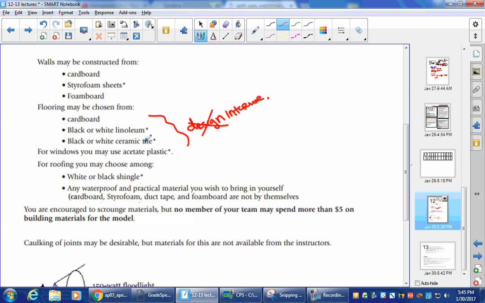You can use tile if you want, but keep in mind there is a weight limit. I'm not going to let you do more than about 1 to 2 kilograms. If you're using a gigantic tile, it might make the mass really high. If you do some linoleum, this might be a better bet for some of y'all. Linoleum is pretty easy and inexpensive to buy. You can cut it up into a lot of different shapes.